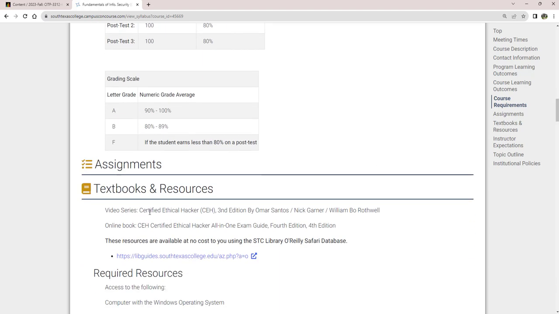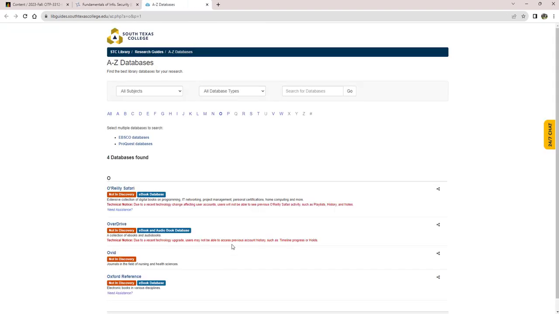Textbooks, right? We are going to use this one, okay? Certified Ethical Hacking, the 3rd edition by Omar Santos, Nick Garner, and William Bow Rodwell, right? The online book for CEH is optional. Students also can use this for study guide, CEH Certified Ethical Hacking All-in-One Exam Guide, 4th edition. These resources are available at no cost to you using the STC Library O'Reilly Safari database. Okay, so I'm going to click here on O'Reilly.